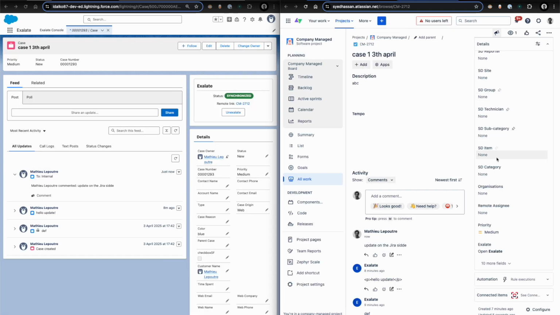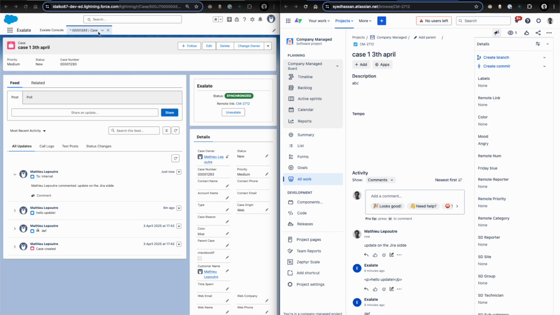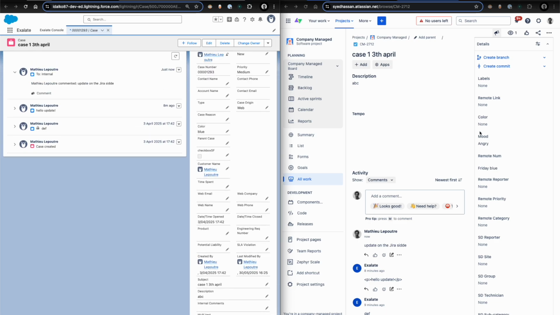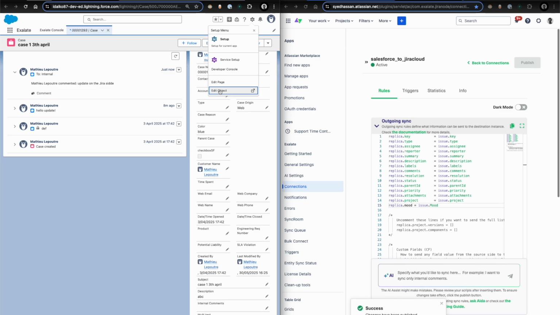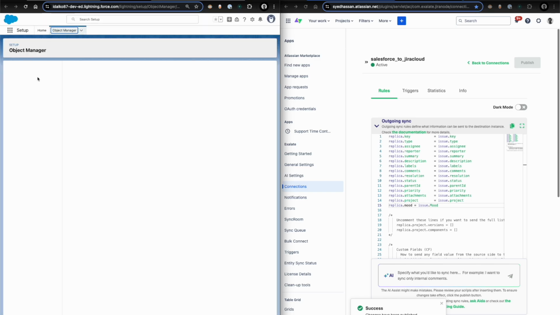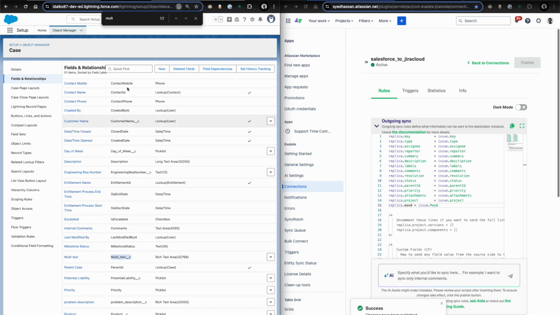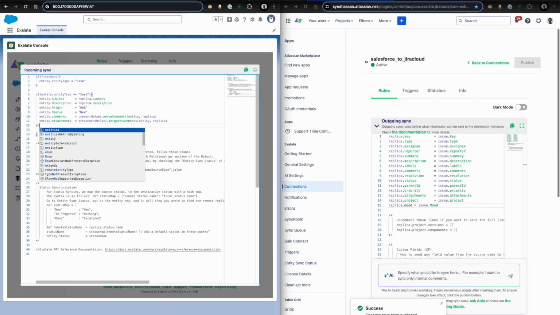So let's take a custom field on the Jira side. Let's take mood, and let's add this to the Salesforce side. So let's take also any custom field. So first things first, we copy the display name and we add it here. So replica.mood equals issue.mood, publish. On the destination side, we go here to edit object, and then we go to fields and relationships, and we look for, for example, multi-text.